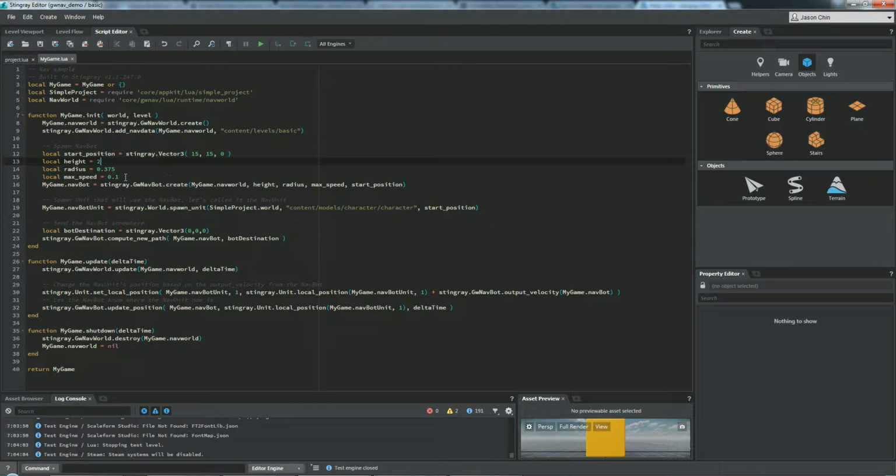So with that out of the way, then we set the max speed. Again, this is an arbitrary number. You can set it to whatever you want, but for the purposes of this demo, 0.1 worked. So we're going to finally create the navbot. We're going to again store it on mygame. We're going to use the GW navbot create, and we're going to pass it all the information we had before, and we're going to tell it to start at our start position.